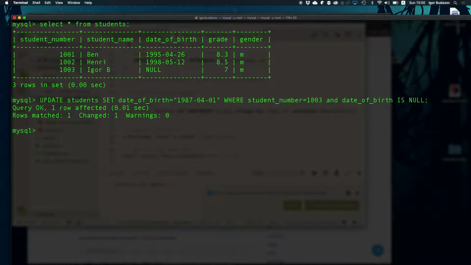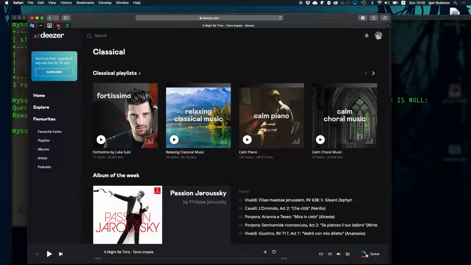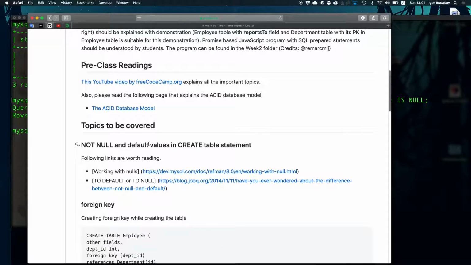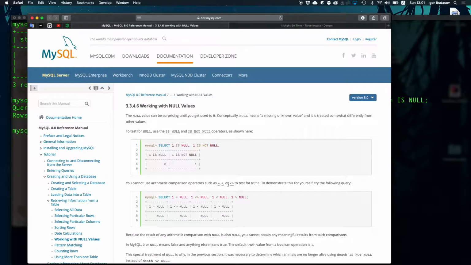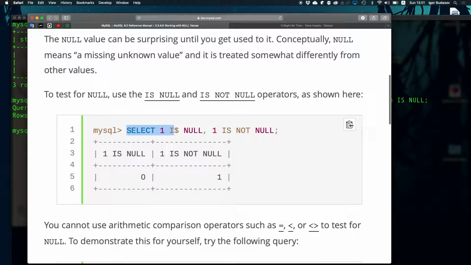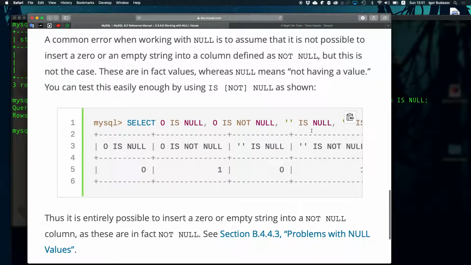Why does it work like that? Let me open a nice article from my homework. Working with nulls. It's quite a spectacular thing. MySQL considers null as no value, right? And we could have done this query right here with equals double quotes because of this, let's check it.